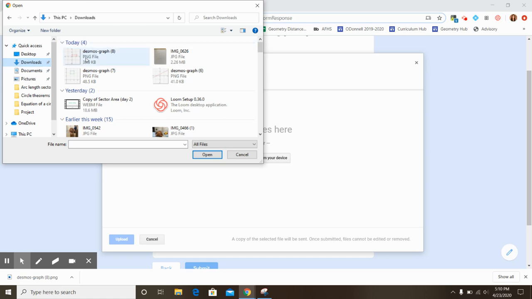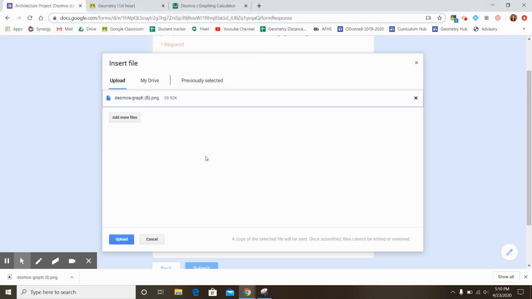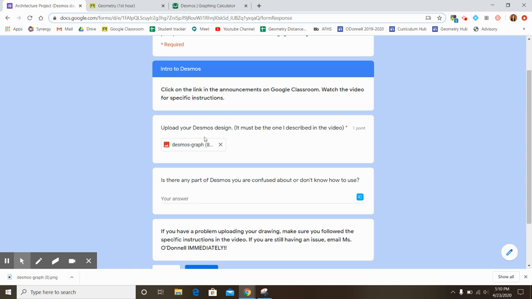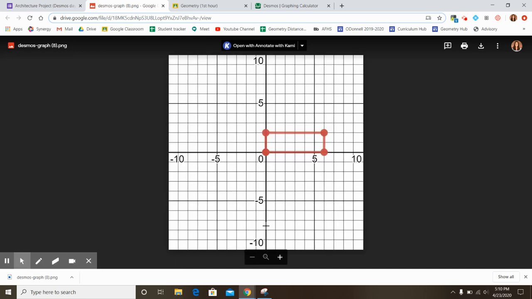So that's going to be this one that I just made, Desmos Graph 8. You'll notice down here it says Desmos Graph 8. I'm going to click it, and then I'm going to click open, and then I'm going to click upload. What that's going to do is upload that picture into your Google form. So now that's in there. If I were to click on that, which you don't have to do, it is a picture of my graph. Beautiful, perfect.